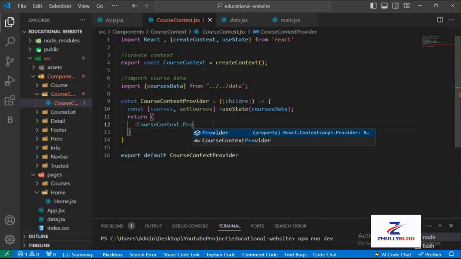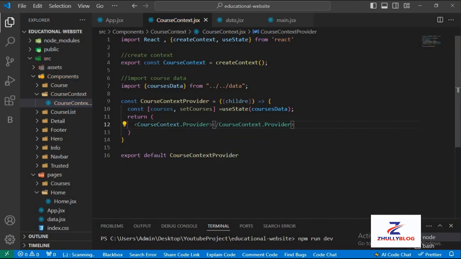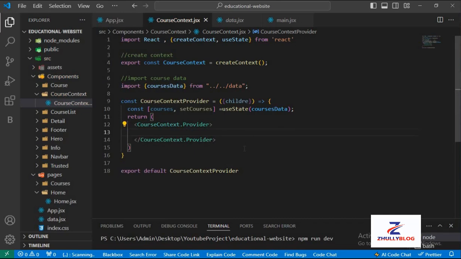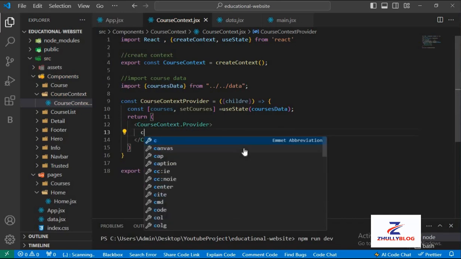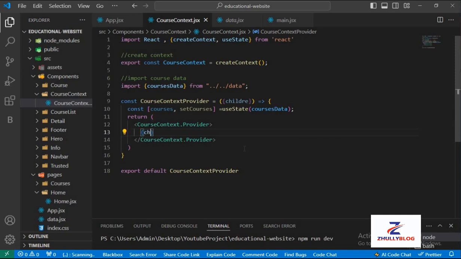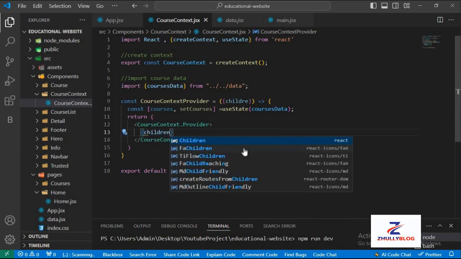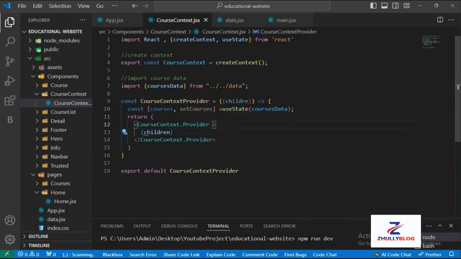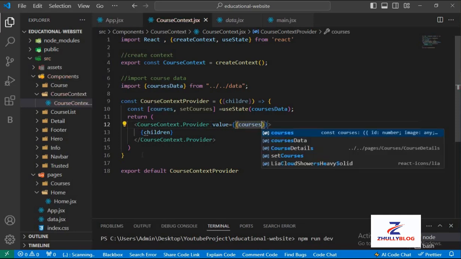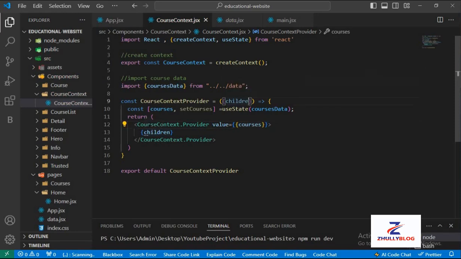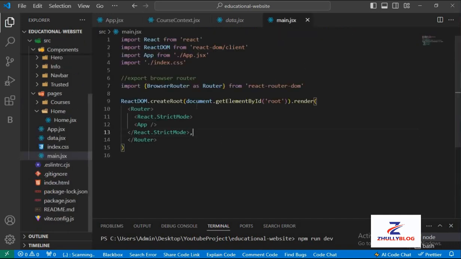Okay, there's a little mistake. This is supposed to be children, but let me set the value to courses. So this is going to be children. Now it is correct. So in the main.jsx, we're going to wrap all the elements there inside the course context provider. So let me try and align this. Then I'm going to import course context provider.